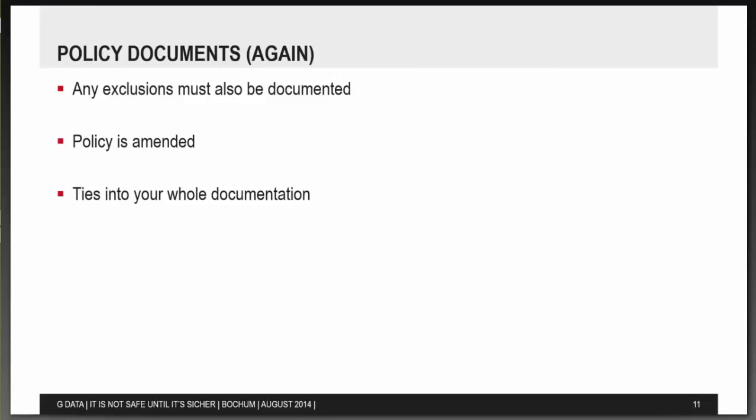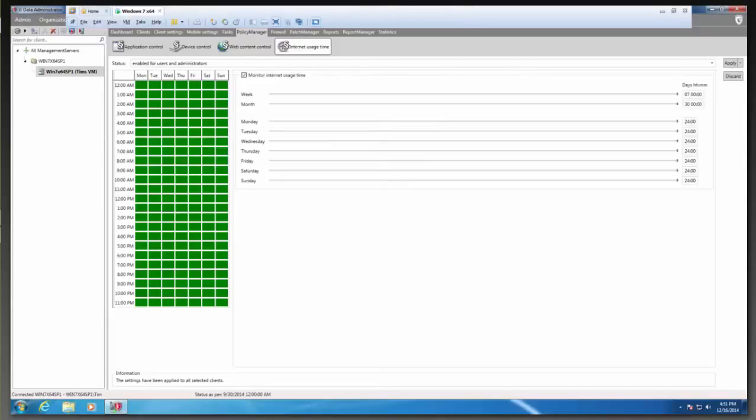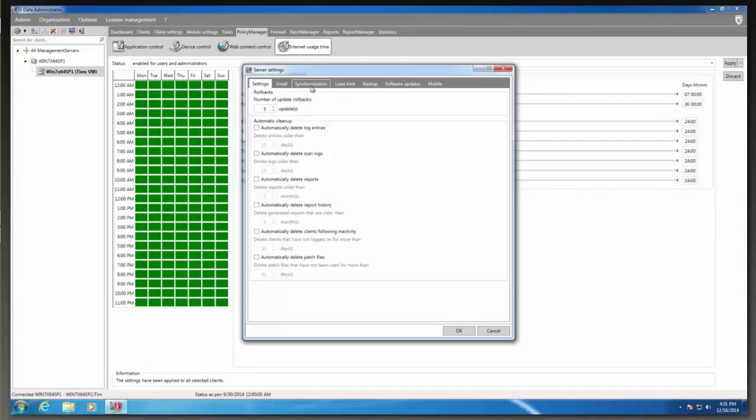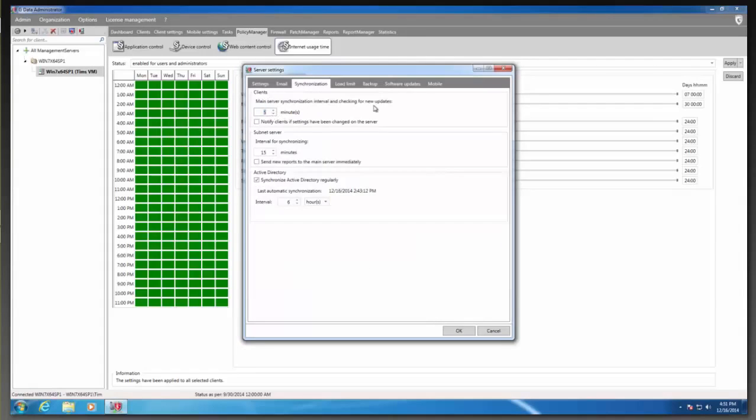Okay, so one question is, how long does it take until the new rules for a device become active on a client? That depends on how the synchronization period on the management server is set. Hang on, let me show you that in my virtual machine. So when you go to your server settings, what you're going to have at the top is the option for synchronization. And that can be set to a value anywhere between 1 minute and 60 minutes. So the default setting is 5 minutes.